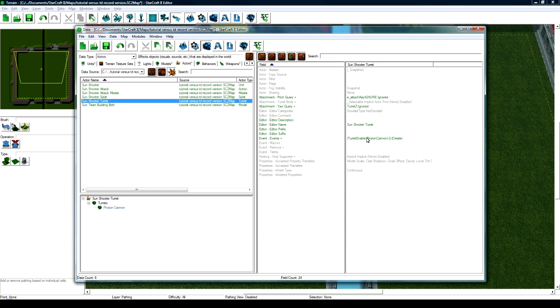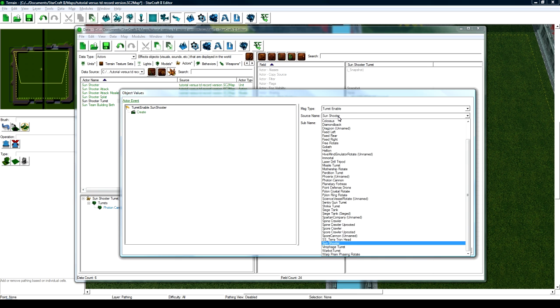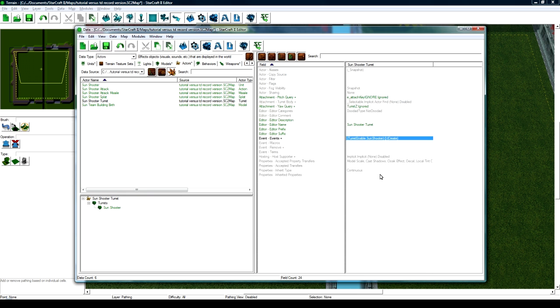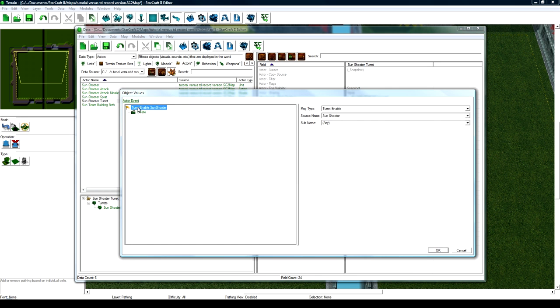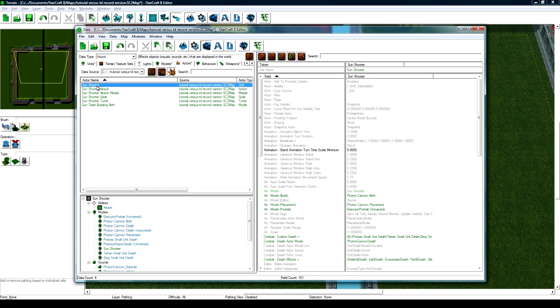We don't need to do much here. We just need to go into the events field here and turret enable and change this to be sun shooter. So this is referencing the turret we made earlier that we duplicated. So when this turret is enabled for the sun shooter, it will create this turret actor, which controls the movement of the actual sun shooter's, the photon cannon's little eyeball thing that sits on it.